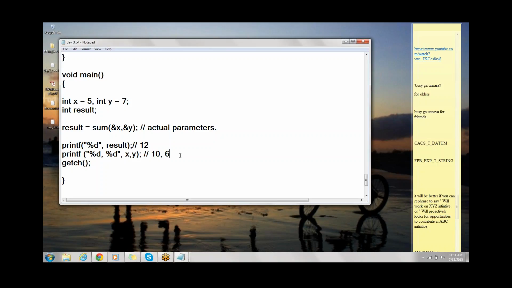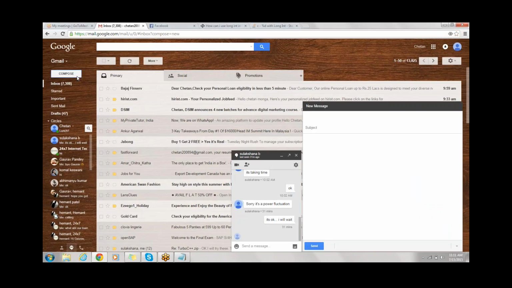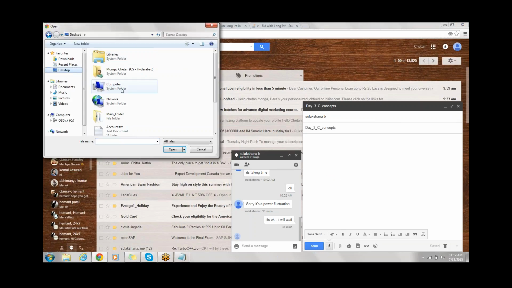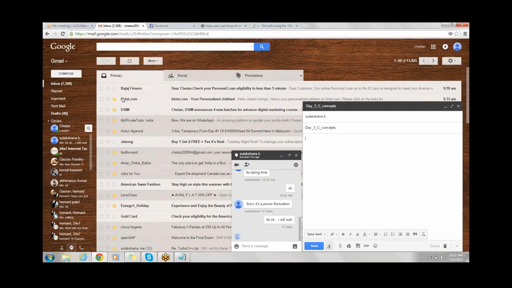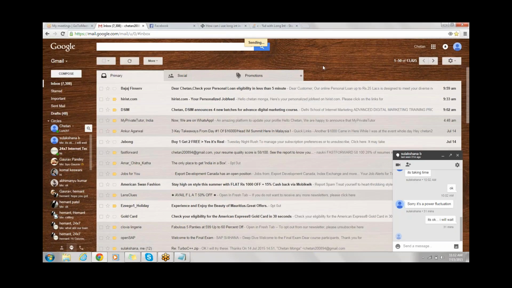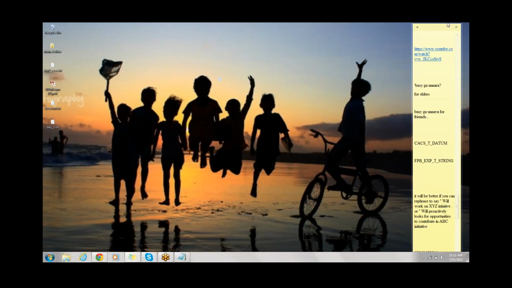One second. So you will practice this one, right? Because I just wrote everything in Notepad, it will be the same, so you will not get any issue if you do it in a compiler. Okay, let me do the same thing. So d3.txt, selection b, d3 underscore c underscore concepts. Yeah, send to Notepad, right? So you can practice all these things today.